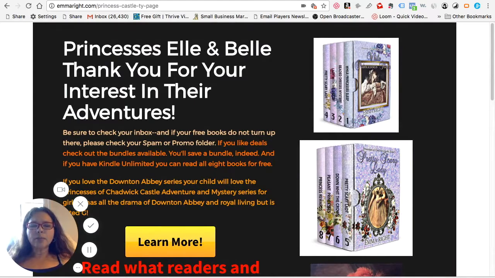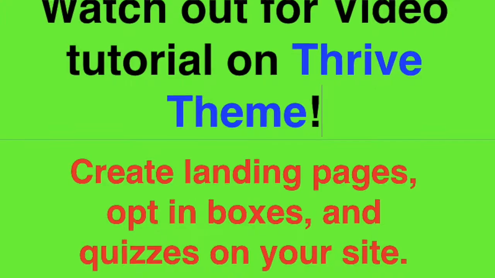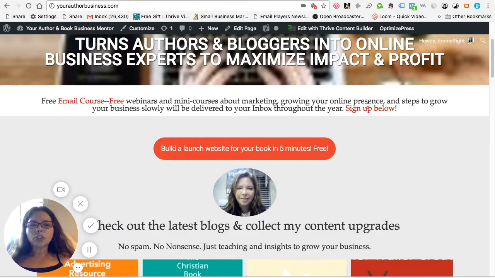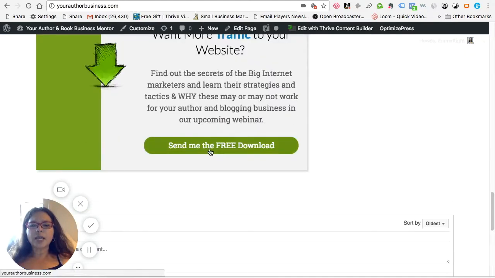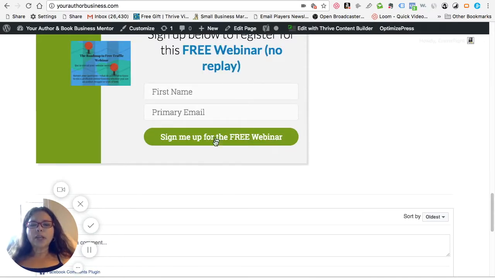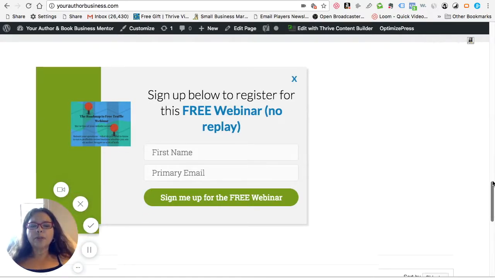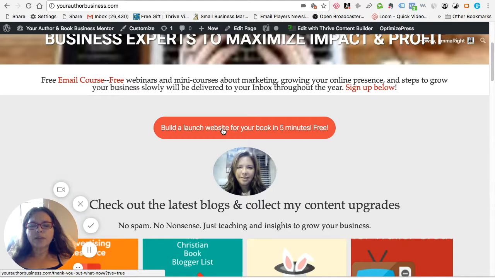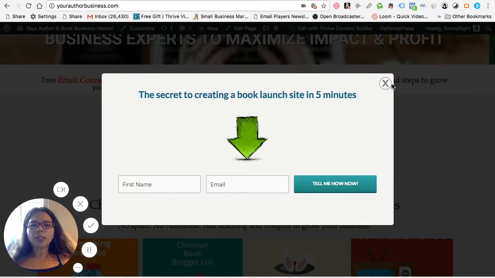Another way to set up your email capture is this way. I'm using Thrive Themes for this. These are all my blog posts. I don't have the lead capture sign-up so conspicuous, but you can do it such that if you scroll down to the bottom, I have it here, send me my free download, whereby they will sign up. When they click on that bar, it'll bring them to this page whereby they can register for a free webinar. Or if they were here, it says build a launch website for your book in 5 minutes free. You can also do it this way, and then they can fill it in and it'll direct them to the page.